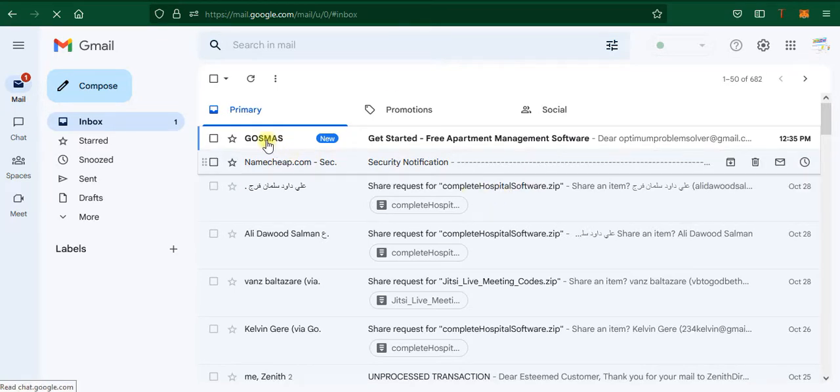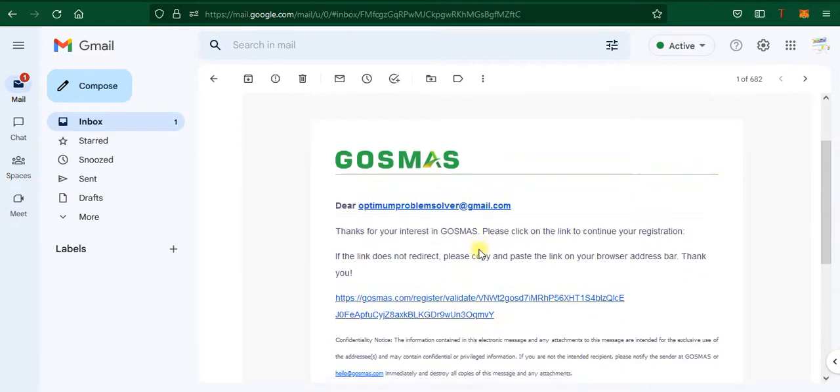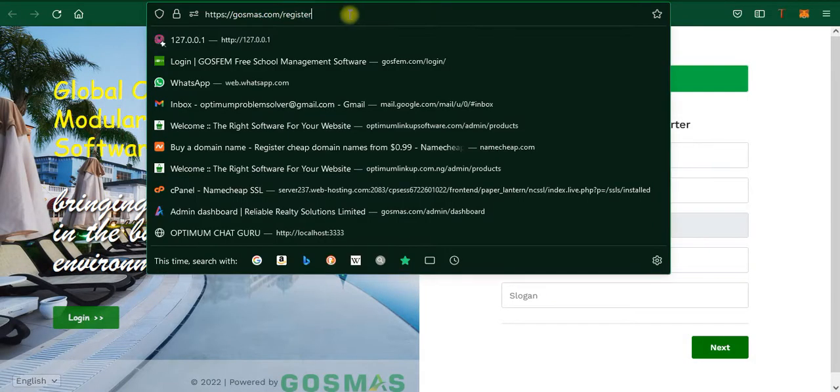Okay, so we have GOSMAS, get started, free apartment management software. When you click on the email, we have some information here, but you should click on this link to continue your registration. So I'm going to click on that link, and of course it's going to open the website.